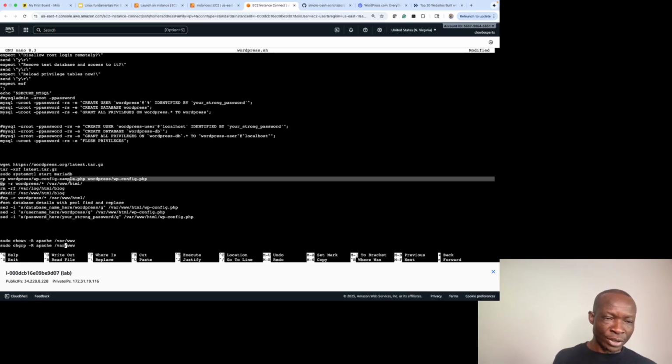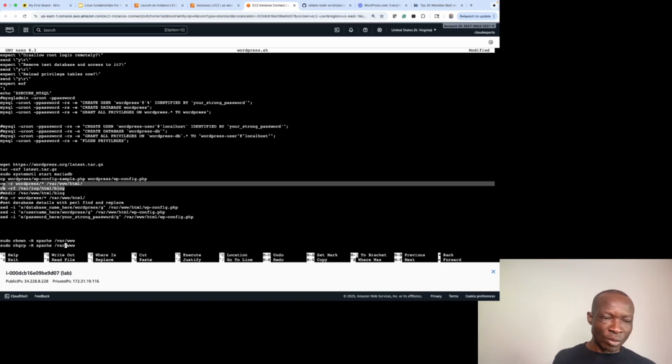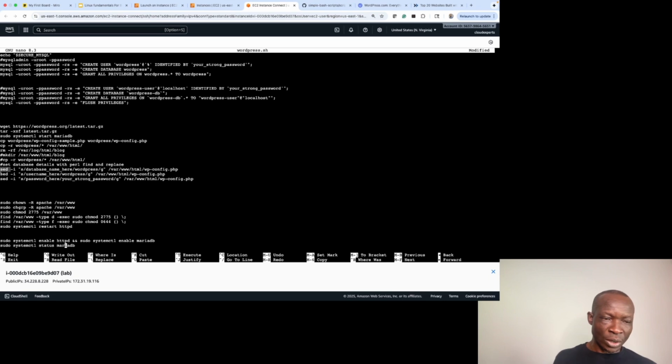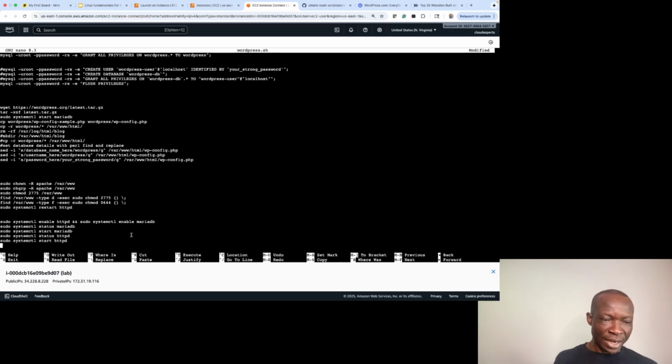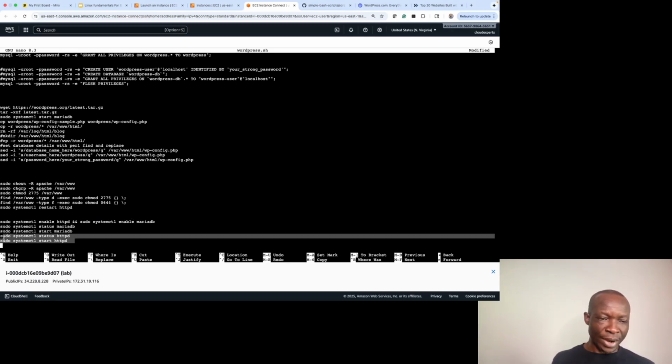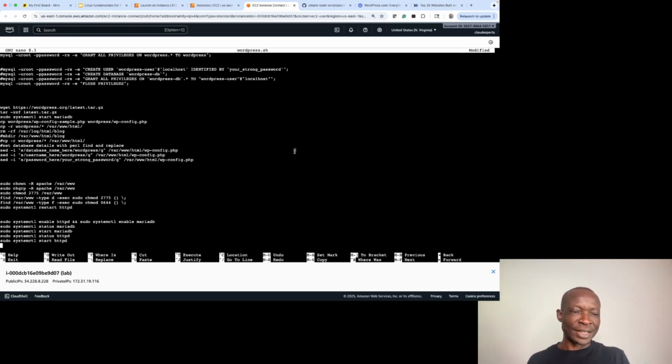Then we do a bunch of other copies to /var/www/html. We remove the blog directory, and then we use this tool called sed to make some substitutions in our file, and then we change some permissions. And then after that, we start the database and we start Apache. All right, so long process, but you can see the power of script. If this works, everything should just get configured for us when we're done.